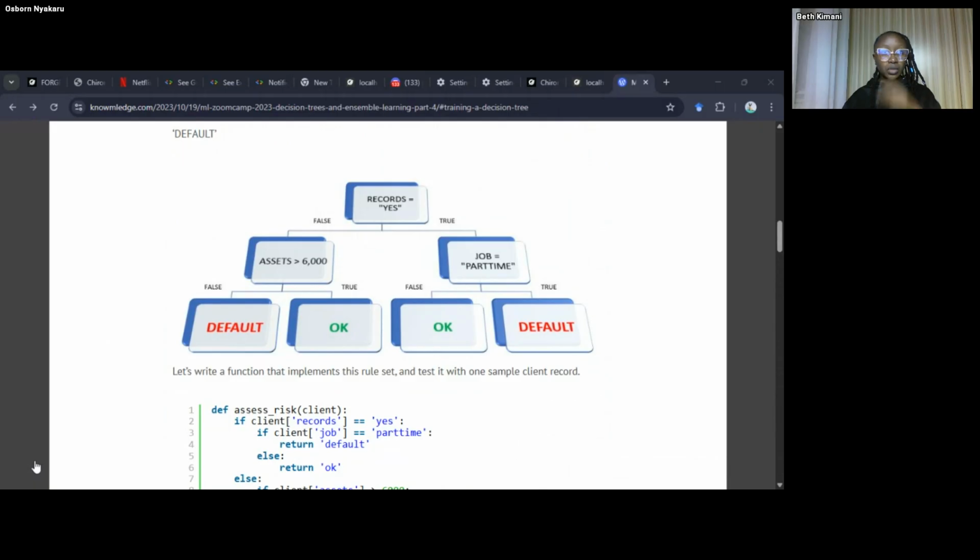So would you love to take us through the pros and cons, the overfitting of decision trees? Yep. Okay.